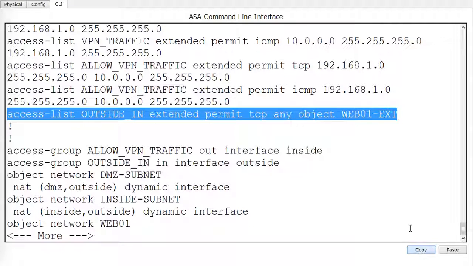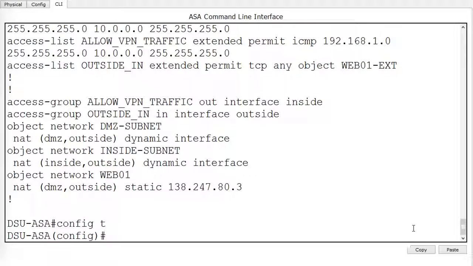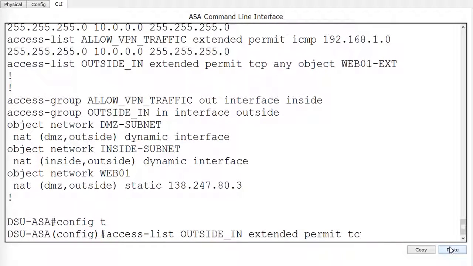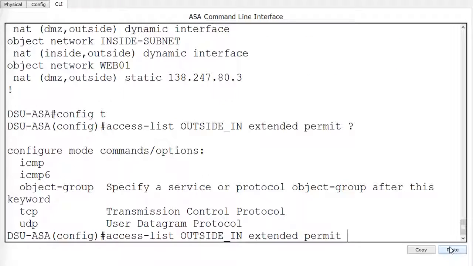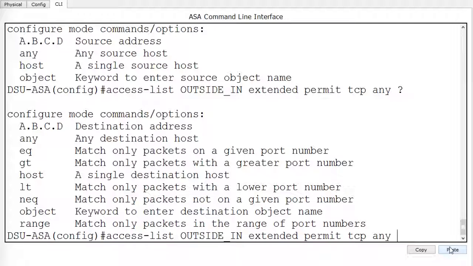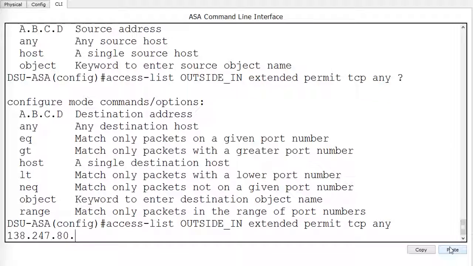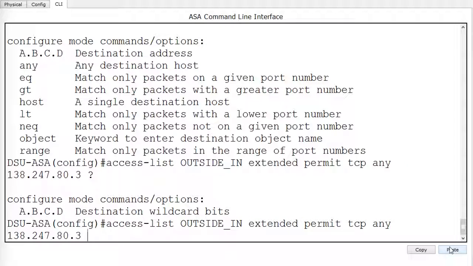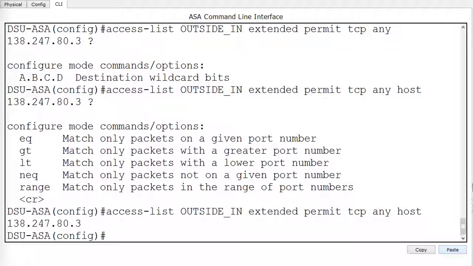So let's copy this. We'll go back into config t and walk this rule one more time. We can maybe use the actual IP address here. So we will do a permit. We knew it was a TCP packet from what we just traced. We don't care what the source is, so we're going to leave that as an any. The destination, let's try this time, 138.247.80.3. And we actually want the word host in front of this, so we don't have to type out the wildcard bits. And we'll give that a shot.